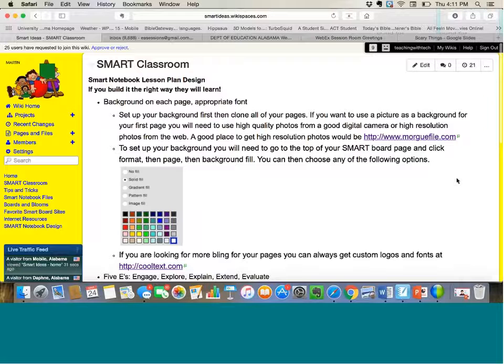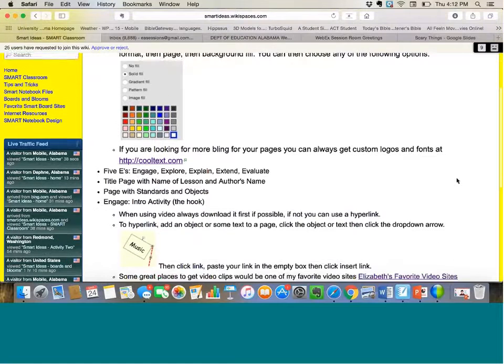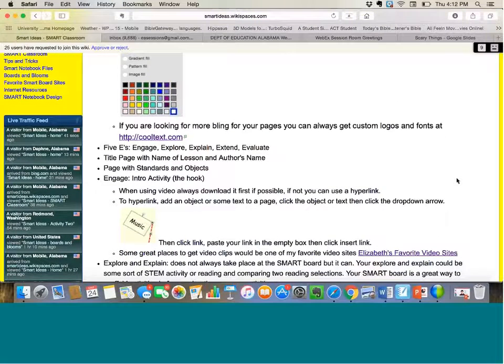So you need a high-resolution, either just any decent digital camera or maybe the pictures at the Morgue File. You might want to use a picture as your first slide and then go and choose just a plain color for the rest of your slides. Once you make a slide for your backgrounds, you want to use it over and over again, so you have to go in and clone it.